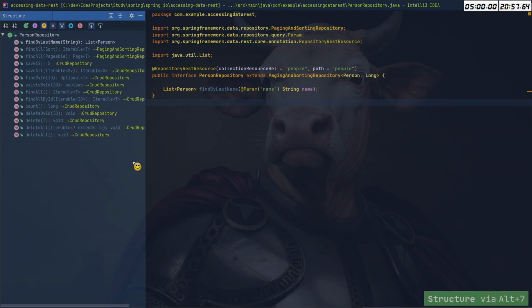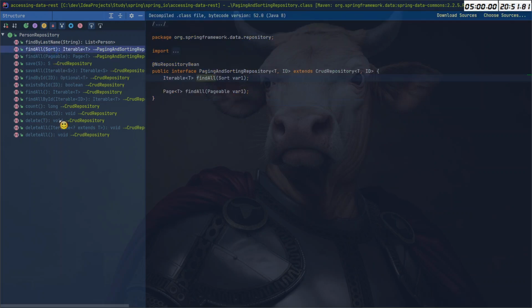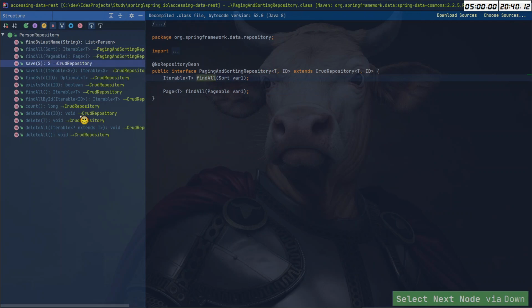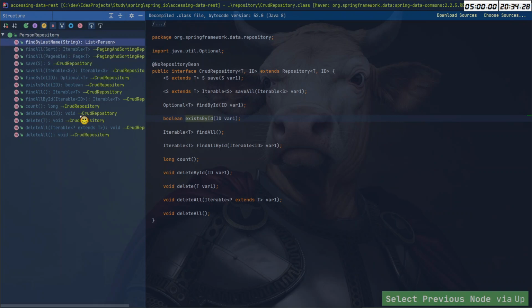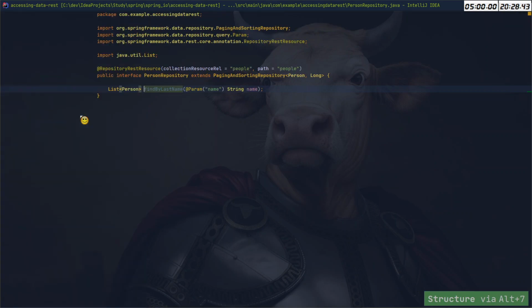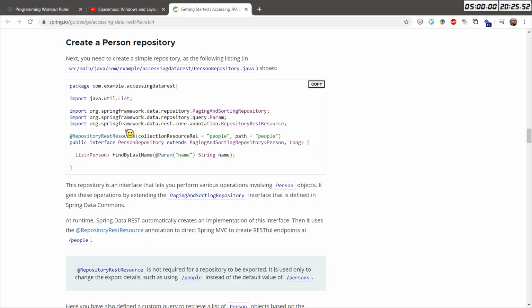So if I do this here, here we can see some methods which we have got from another place. Yeah. Okay. So cool. So we have that interface that is defined in Spring Data Commons. Okay, it's somewhere.